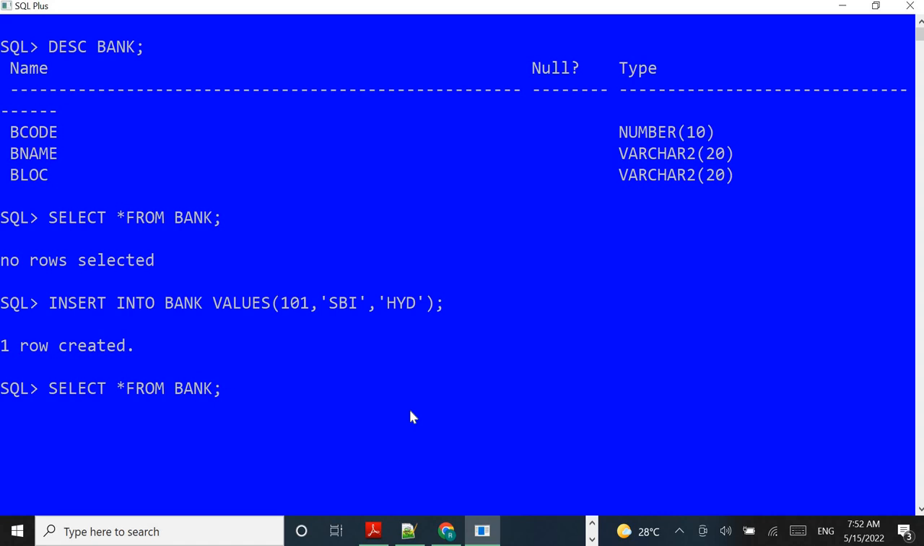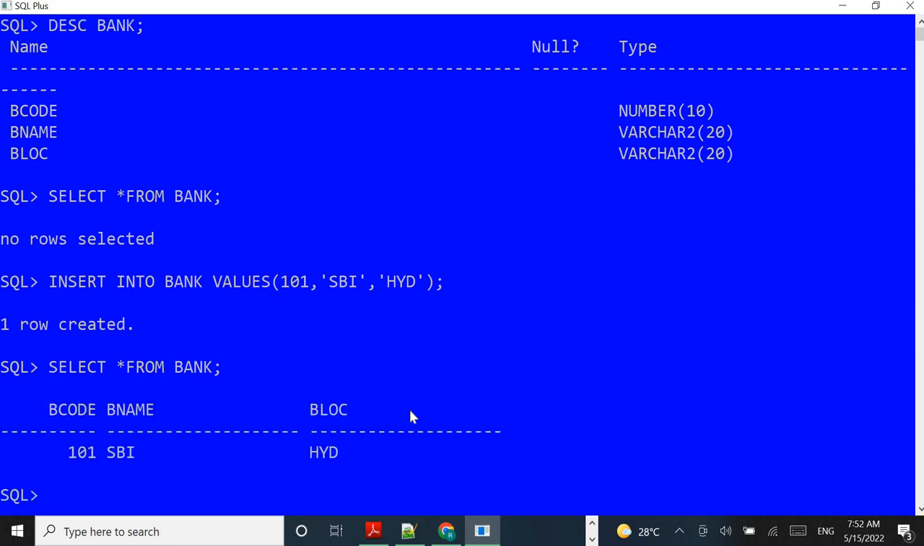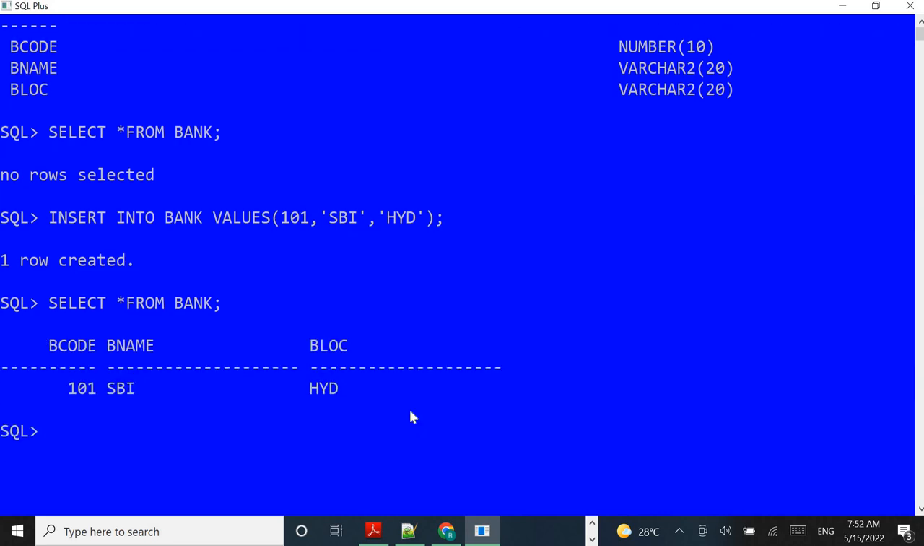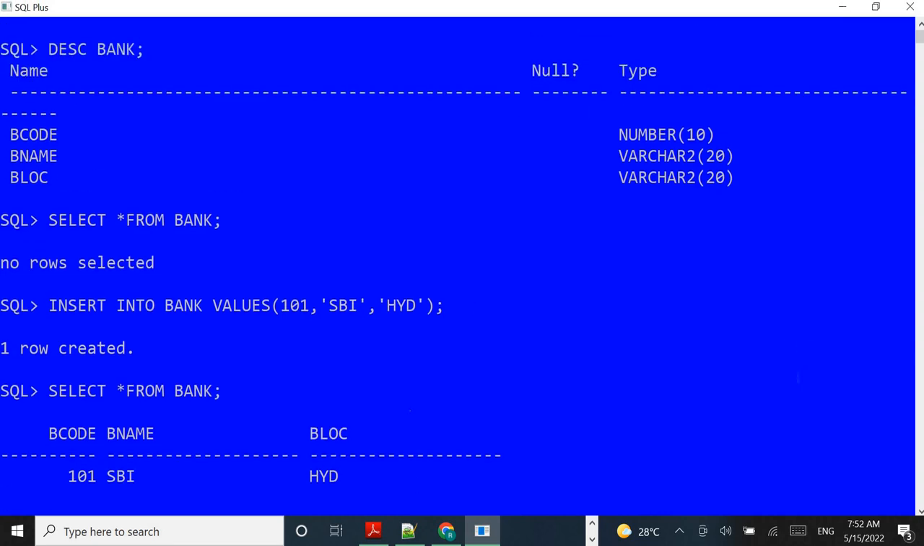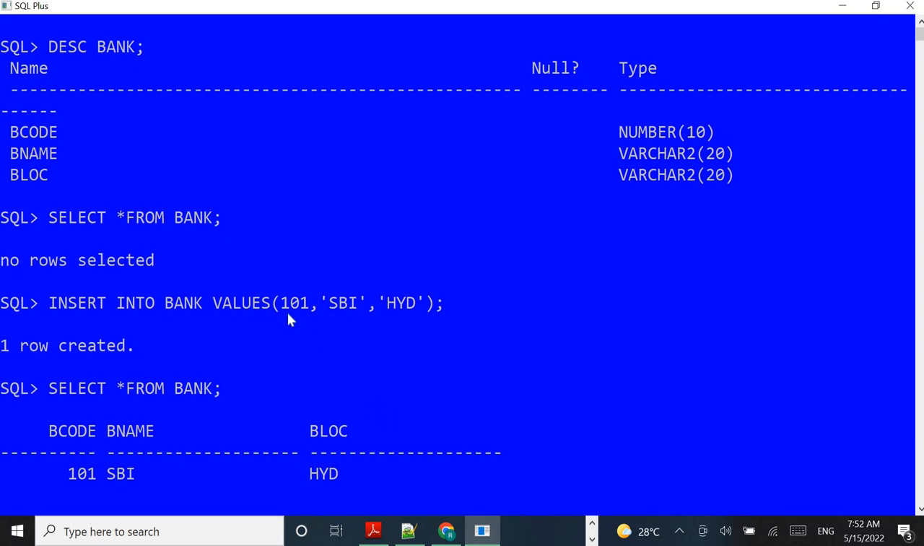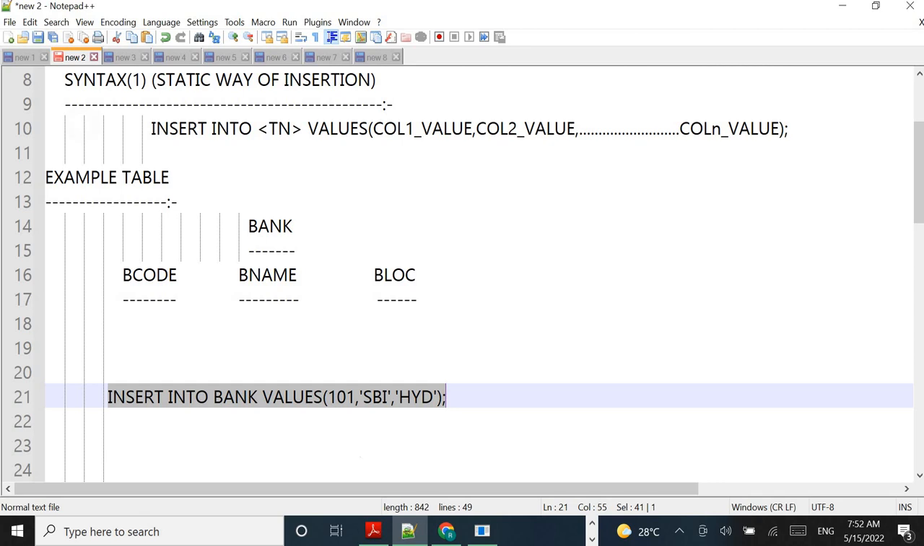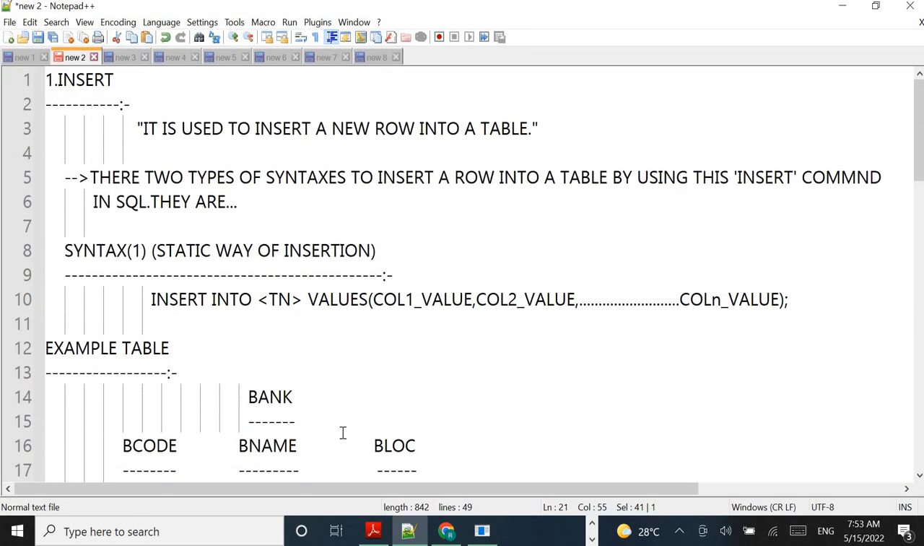So I want to see the records. That means I want to see how many records are there in the bank table now. So yeah, I got the answer. I got the output having only one row, and we are having only one row because we have inserted only one row by using the static way of insertion syntax, by using the insert command.